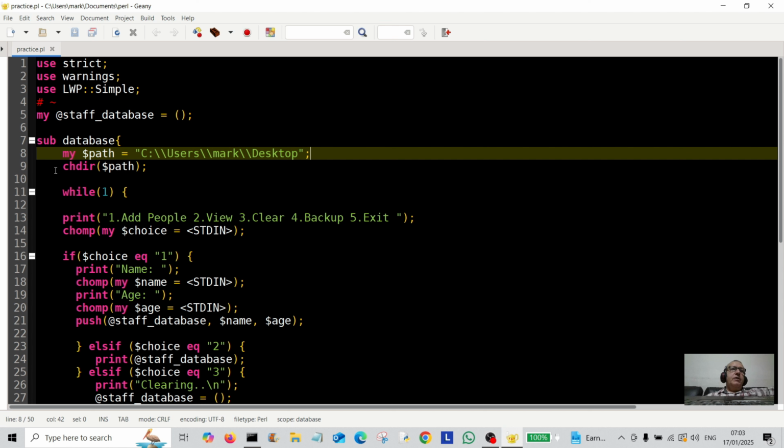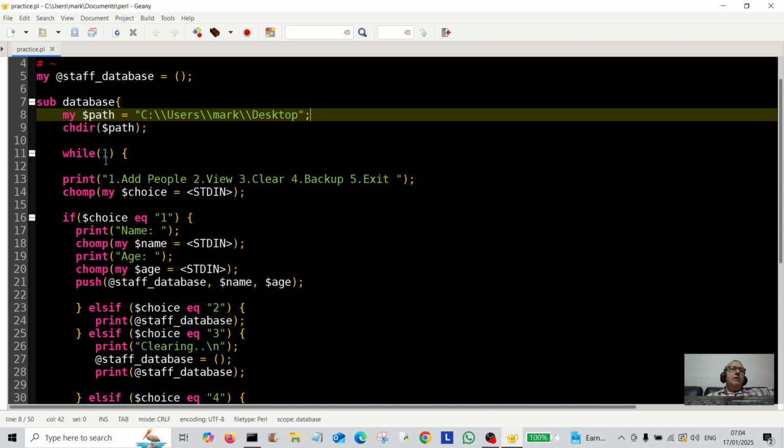Then on the next line we do chdir, which is change directory to the path, so we want to be in this path. Then we do while 1. It's a bit similar to while true in Python, so it'll keep us looping through this until we exit it. It's going to print out the choices: to add people, to view the database, to clear the database, to back up the database to a text file, or to exit. As soon as we press exit, we're outside of this while loop, and that's the end.